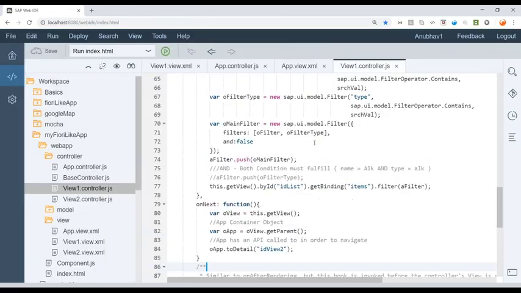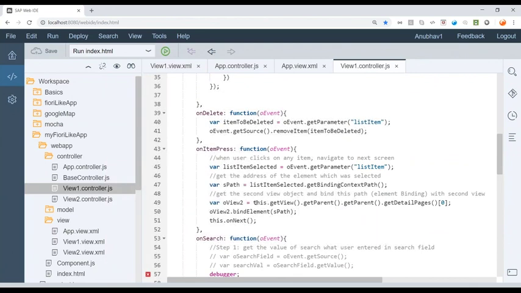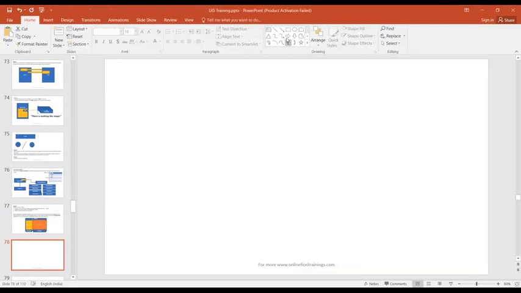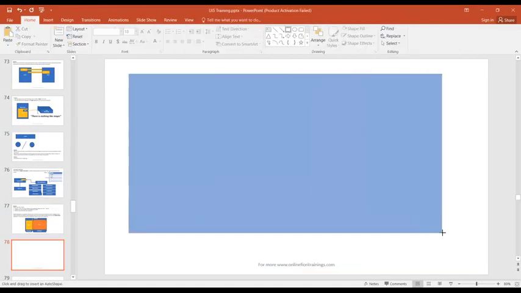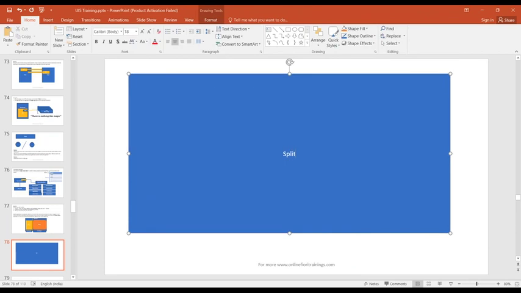Guys, why am I doing get parent two times? Let me explain once again in a pictorial way how this is designed. You need to understand the design first. Let's write down this split app. This is your whole split app.